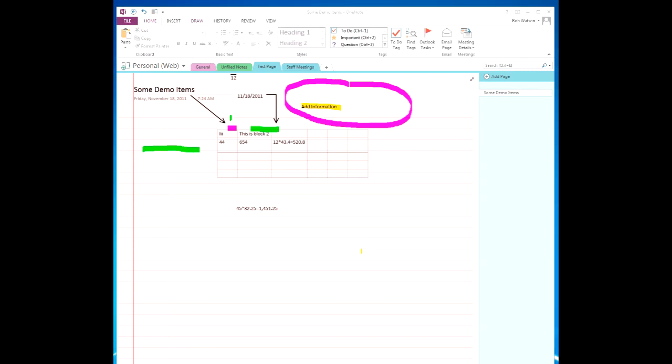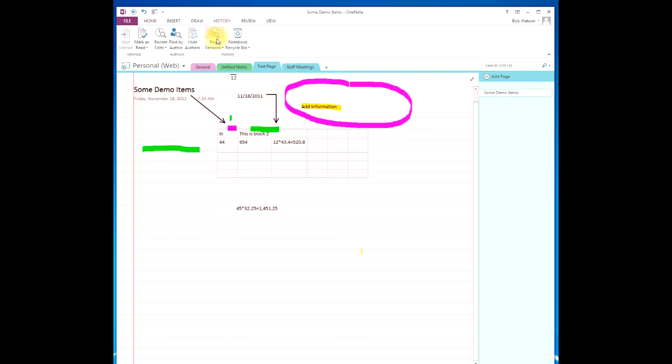Now with OneNote saving this information as you make changes almost instantaneously, you may be concerned that you'll lose information or put information in that's not correct and need to go back to an earlier version. In OneNote, you do have the ability to look at history, and you can look at page versions. So if we look at the page versions here, you can see these different dates and when we had different versions.